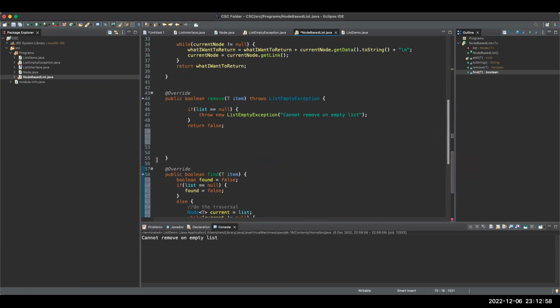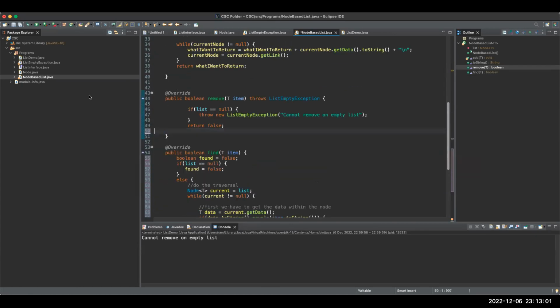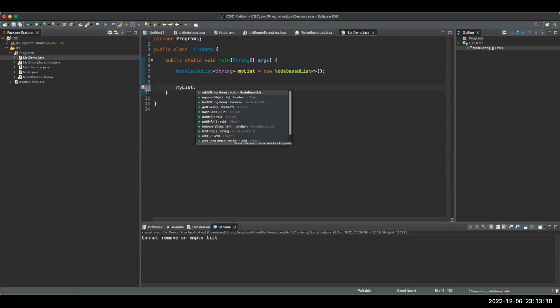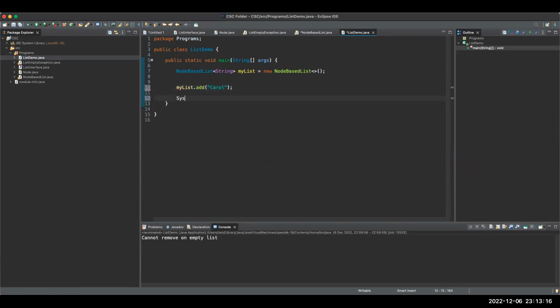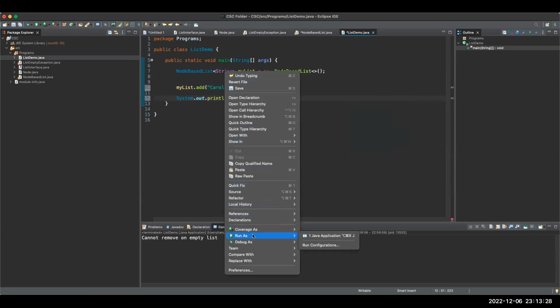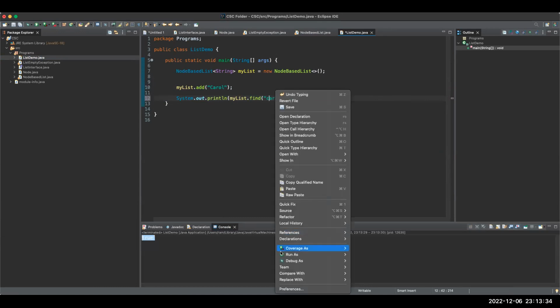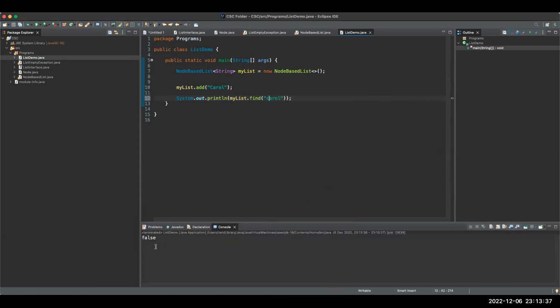So let's see if it works. Again, every method you make, you don't want to start making another method if you don't know if something works or not. So I'm going to do my list.add, Carol, and let's see if I can get it right. I'm going to print out the value of the Boolean, so I'll say myList.find. I'm going to ask it to find Carol. Let's see what happens. It says yes, Carol exists. If I change it to a lowercase c, it won't work. It'll say false. Okay, that's the idea.